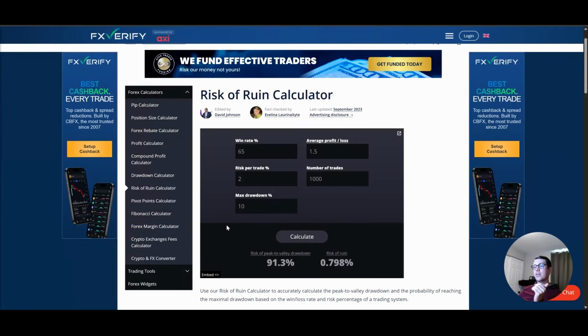So the difference between these two is if you have a trailing drawdown prop firm challenge, you want to focus on the peak to valley, because it's basically at any kind of high watermark, what's the probability you're going to drop down at least 10% in this case. So you'd almost guaranteed if you're using 2% risk per trade.